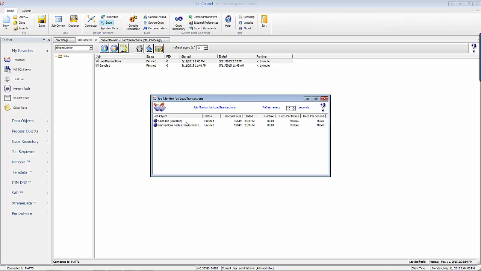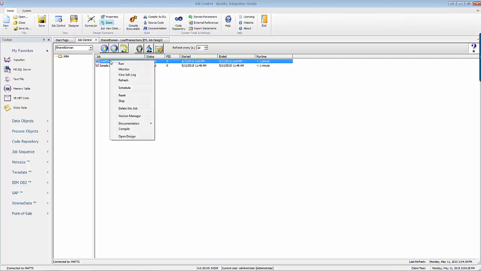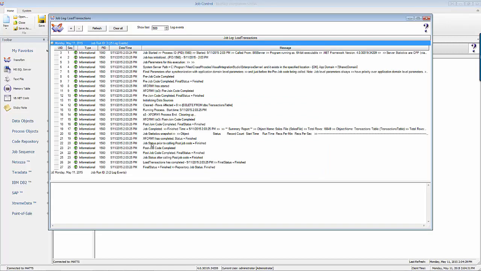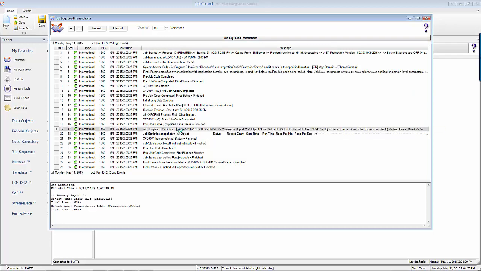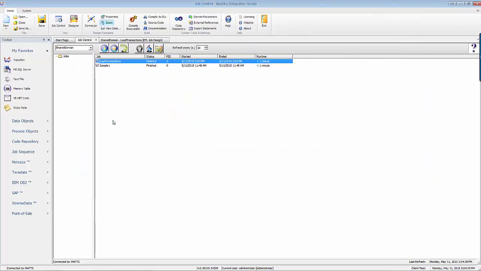And what that's telling me is I read 16,000 records and I wrote 16,000 records. And it took about 1 second. And it loaded at almost 1 million rows per minute, or 16,000. Basically it loaded all the data within a second. So it says it loaded 16,000 records per second. I can also look at the log for that job. So I can come in here and say, let me see some of the things that happened here. So I can review the log.